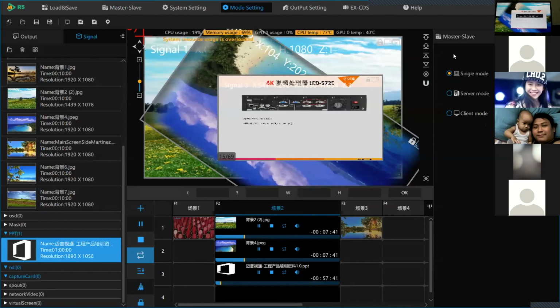Master slave, we can do backup using this. We can use 2 PCs to play the same scene. When one computer is shut down, we can switch to the other one to replace it, to make sure the event is 100% okay even in a very bad situation.